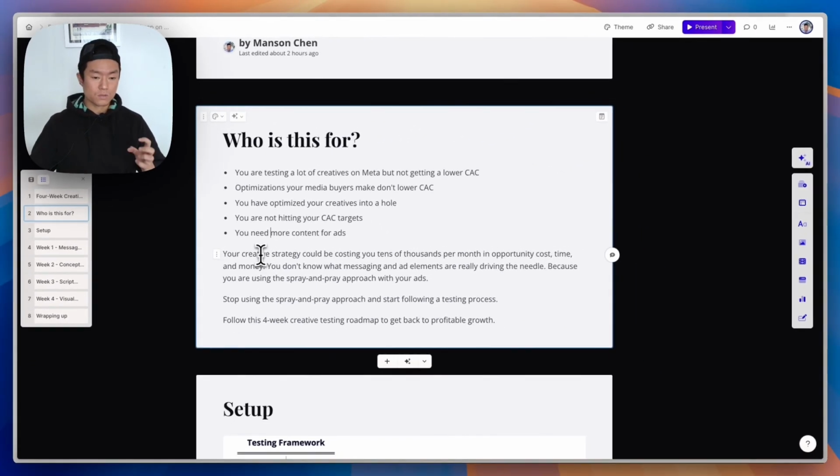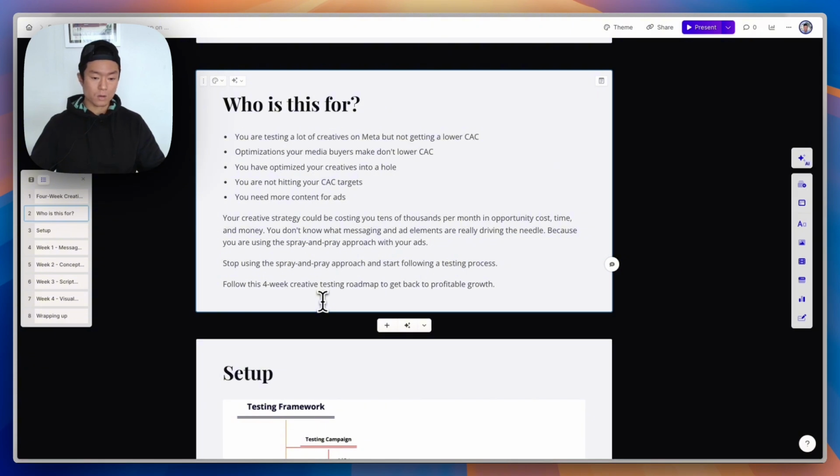So your creative strategy could be costing you tens of thousands per month in opportunity cost, time, and money because you don't know what messaging and ad elements are really moving the needle. You're using a spray and pray approach with your ads. This is meant to stop you from using the spray and pray approach, so that you can start following a testing process. So follow this 4-week creative testing roadmap to get back to profitable growth.